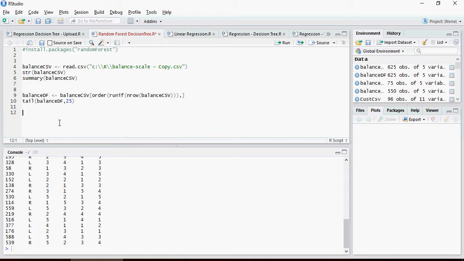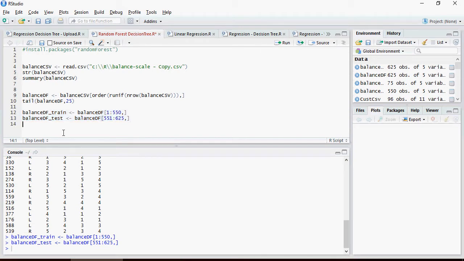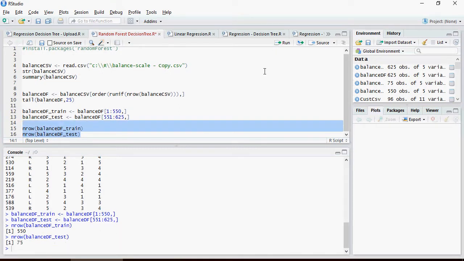Let's create training and test data set as we have done earlier. 1 to 550 records would be train and the remaining 125 records would be for test. Let's look at the number of rows. So the number of records in the test were 75 and not 125, which I mistakenly said earlier.